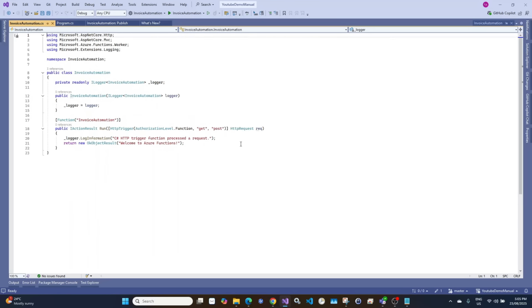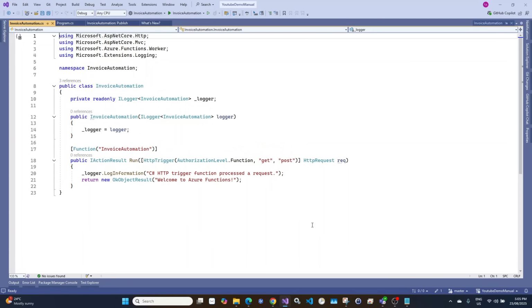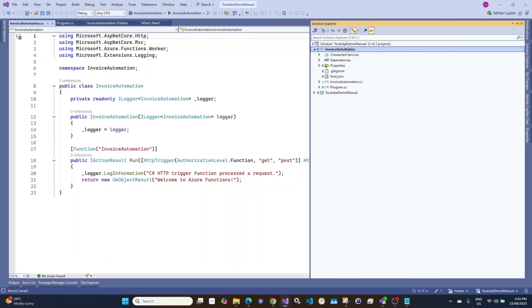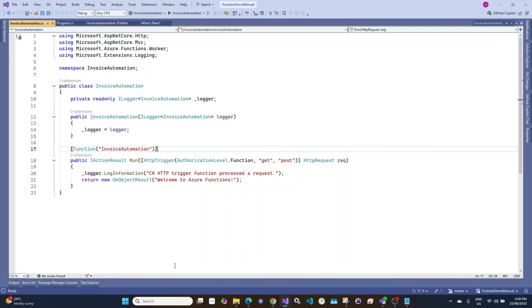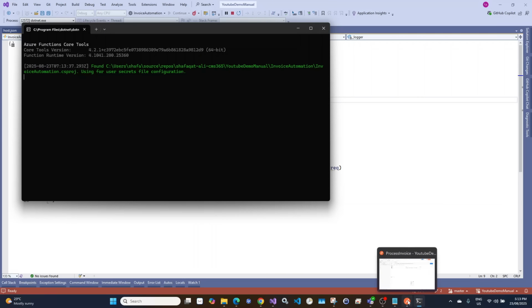Not sure if you can read this code. But okay, let me build this solution. Okay, solution is built fine. Okay, now let's test it with Postman. Let me run it first. And now we open Postman.